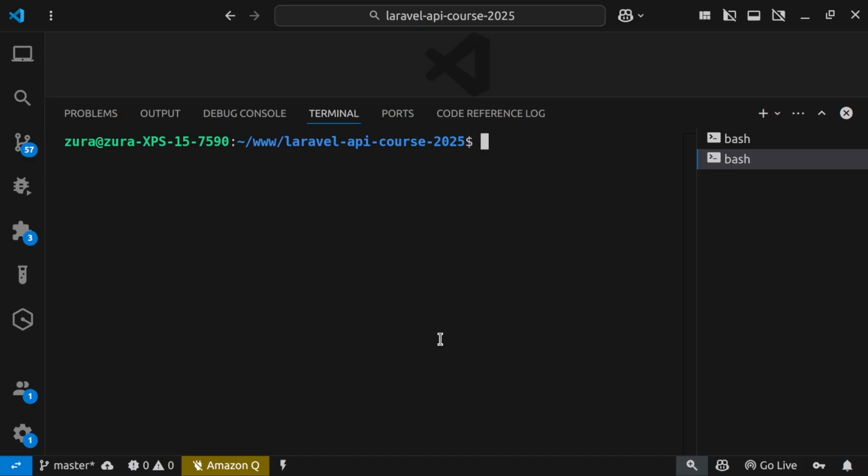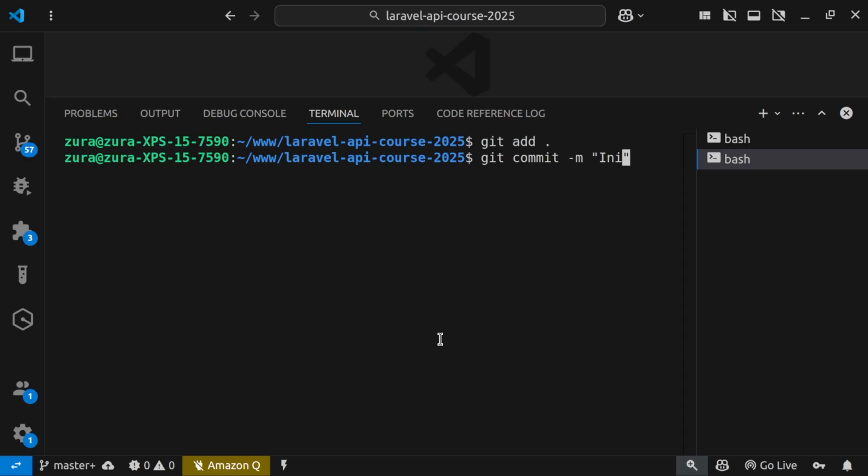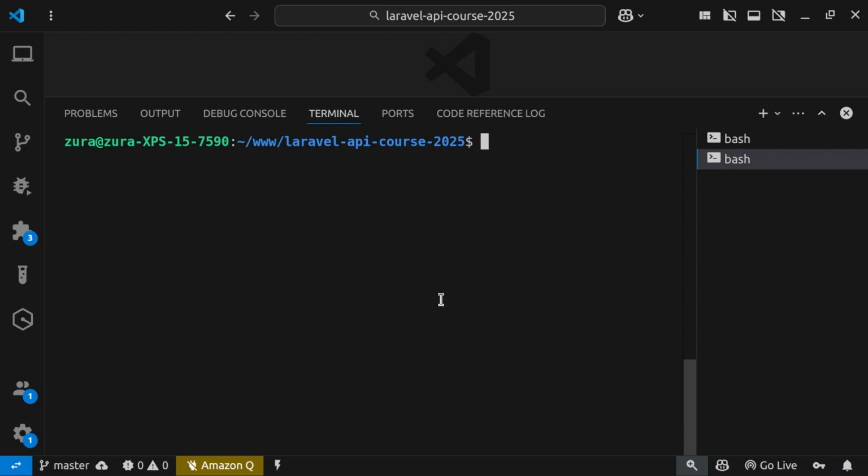Okay, now I initialize the folder into a Git repository, and then I'm going to add everything, start tracking those files, and then I'm going to execute git commit -m, and -m basically is a flag to provide a message. Initial commit is my message. So now I took a very first snapshot of my folder, Laravel API course 2025. Okay, now I'm going to install API.